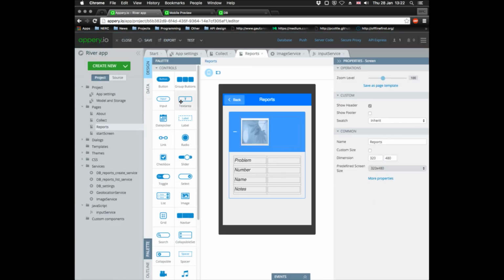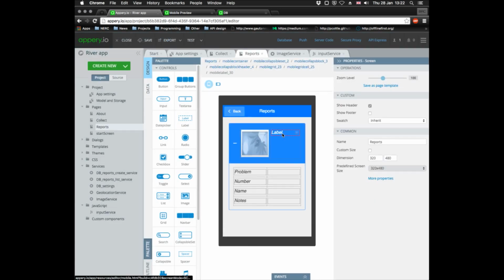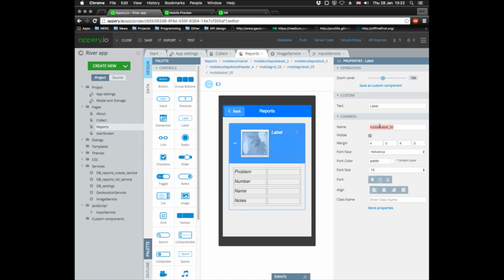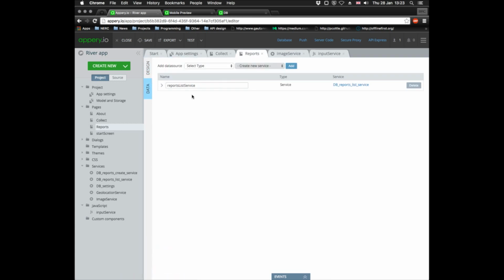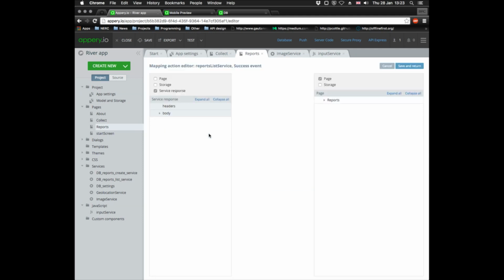So we're gonna add a label and call it date label, and this will be a report image. All right. So that's it. Now we're gonna go on to the data again. Open the reports list service, and on successful fetch of that data from our database, we're going to map it again. We're going to open it up.